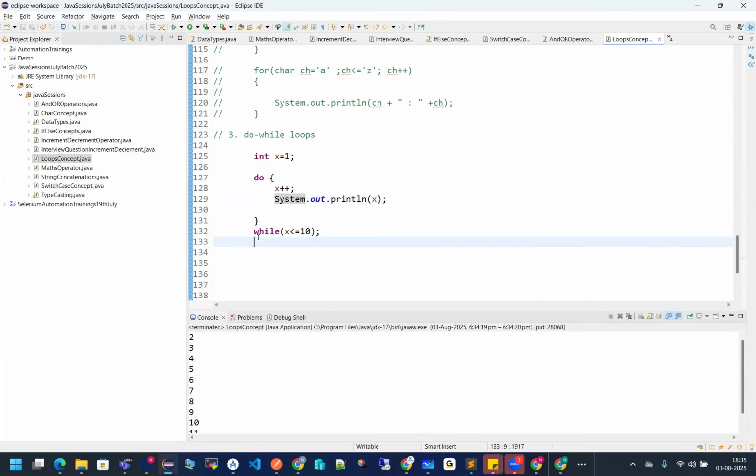Now it will check in the condition. Is 11 less than or equal to 10? No, it is not. Come out of the loop. And that's how it is going to print 2 to 11 and not 1 to 10 or 2 to 12 or something else. Good question. It is a perfect interview question for making your eyes blink, huh? And to give you a correct answer.